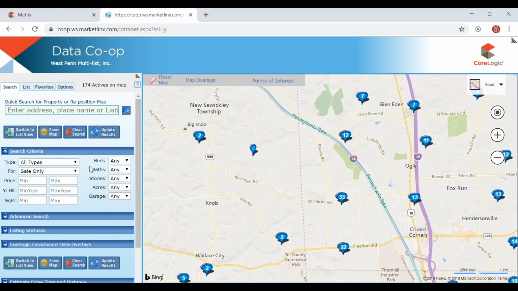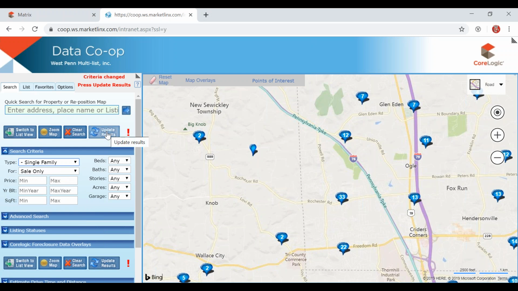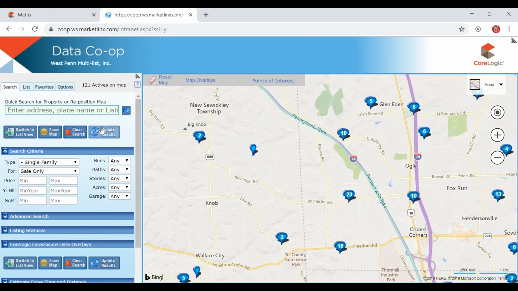Now keep in mind, everything, no matter where you are, is going to be the same. So, you know, you may see some property types that you don't have here. Again, it's standard RESO fields. I'm going to use single family. Notice again, when I do that, I get an exclamation mark and it says your criteria changed. When I click there, it's going to update my results and only show me the updated results that I have right here. So at this point, I moved that down a little bit. I can do for sale or rent or sale only. My prices are ranged, my years, my square footages, my bedrooms.